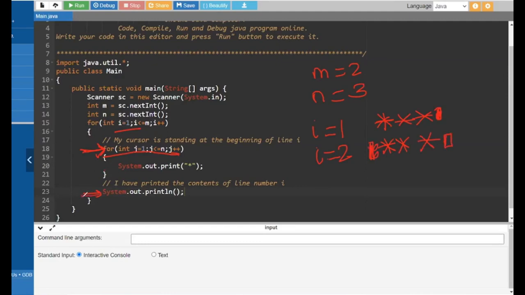So you come outside this loop and you do a system.out.println. So my cursor comes down. It comes at the starting of line number 3. And now I go to i++. So the value of i becomes 3. And see guys, indeed for i equal to 3, the cursor is waiting for me at the starting of line number i, or line number 3.